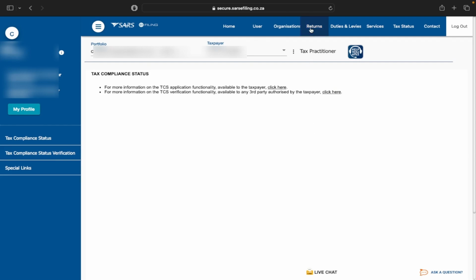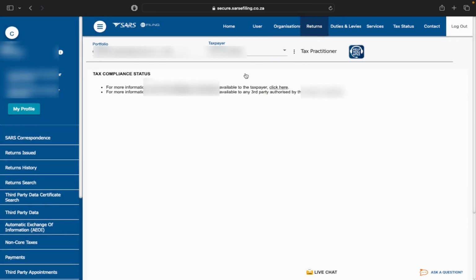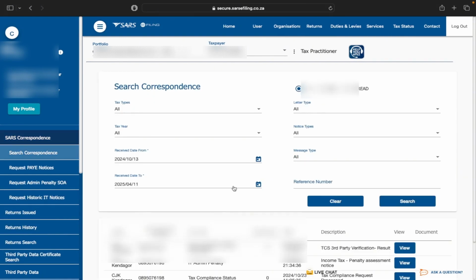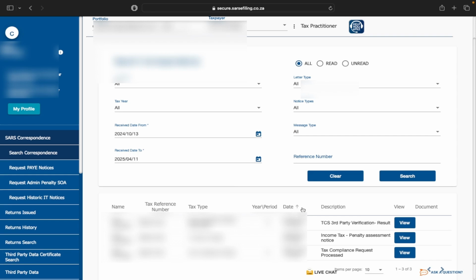You go to returns, just make sure that the right taxpayer is selected, and this would be the same taxpayer which did the verification for the company. So I will click on returns. Once I've done that, I click here on the left where it says SARS correspondence, and then search correspondence, and then there you will see where it's written TCS third party verification result, and that's the one you want to open. So here we go.